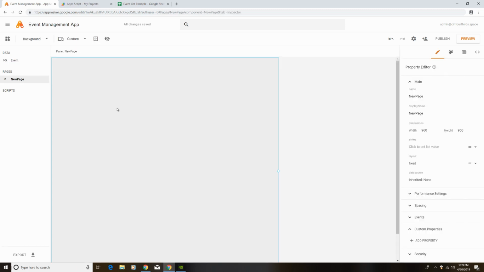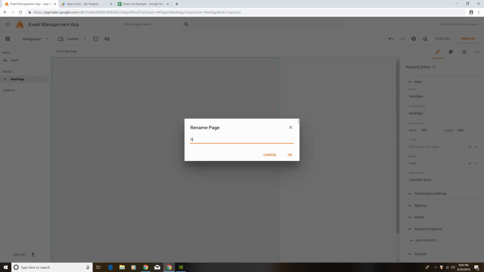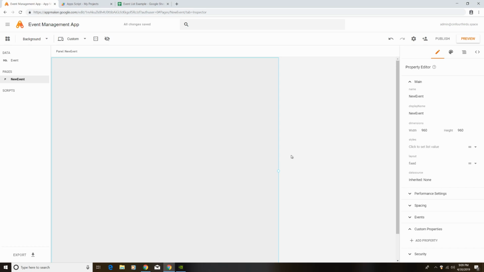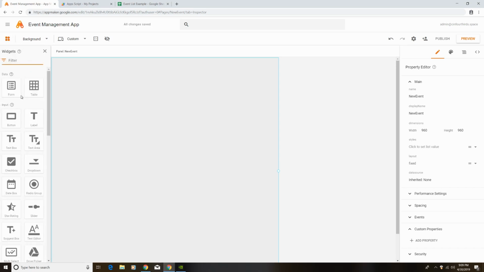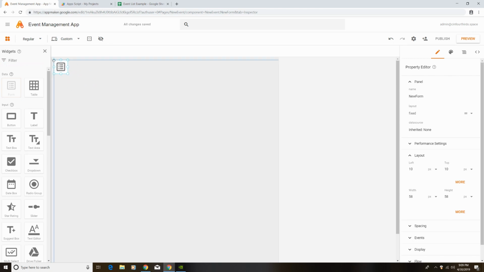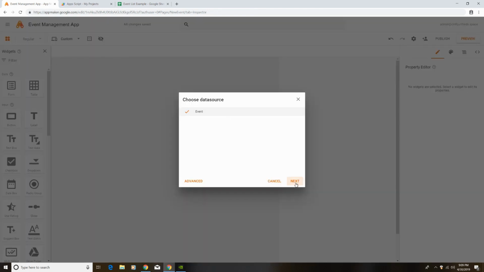Next, we will create pages. We will use the new page that's created automatically in the project, and we will rename it to something more meaningful. Using the widget menu, I will drag a form onto the page.